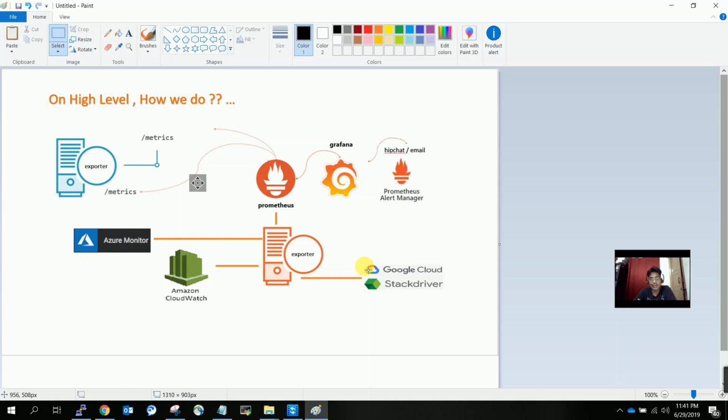There are a lot of monitoring tools available, for example Datadog, and a couple of other tools which I cannot recall now. So these are the rest of the monitoring tools available, where you can install and start pulling all your cloud resources in terms of monitoring.